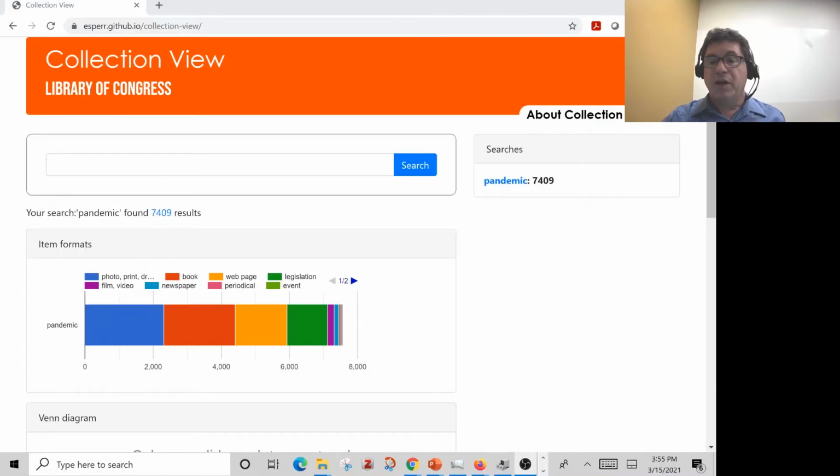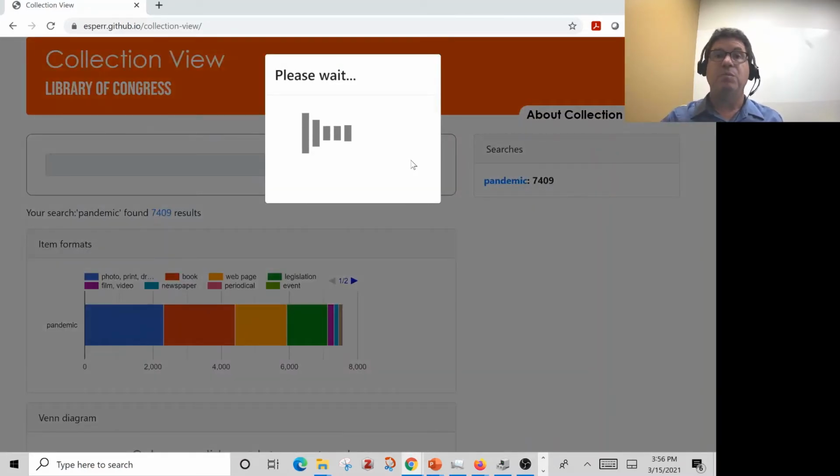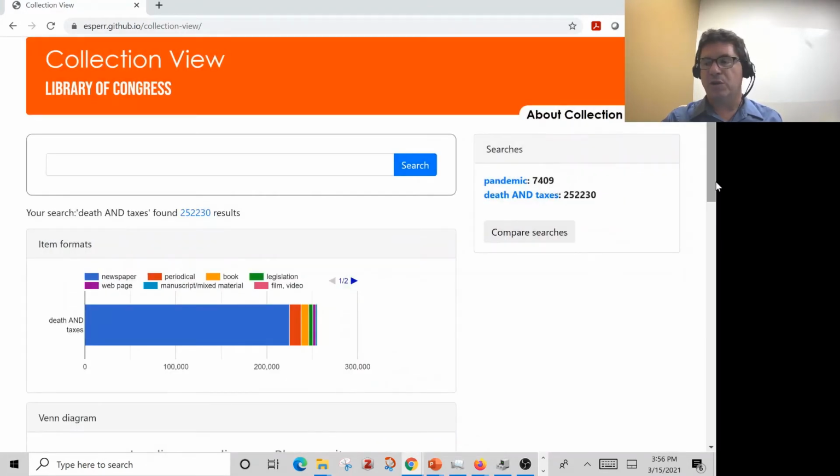So if we take a look at Collection View, we do see that we have that initial visualization of the different formats available for a given search. But we can also think about taking a complicated search and breaking it down into constituent parts and taking a look at how those individual parts relate to one another. So we could also think about the two eternal verities of death and taxes. And we'll try to see if there's some sort of relationship between those individual pieces of this broader search.